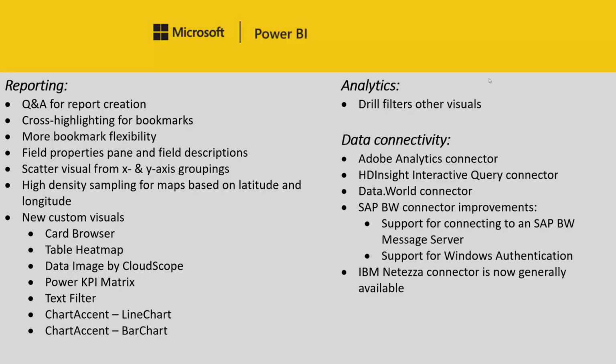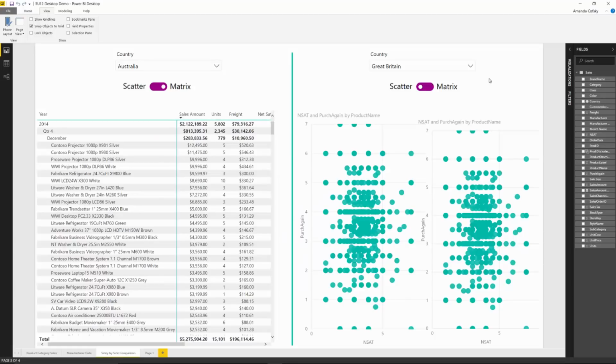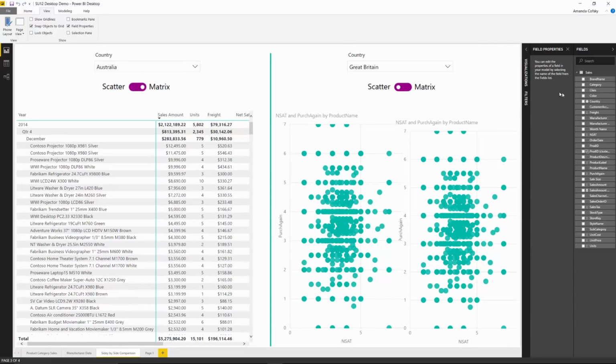Next up on our list is a fields property pane, and through this pane, the ability to add descriptions to fields. You can find this pane in the same view tab that you find the bookmarks and selection pane. And when you add it to your canvas and then also select a field in the field list, you'll see the pane shows both the name of whatever field you have selected and also gives you a box to type in a description. So for example, I could type in all the categories that we sell. And now, whenever you hover over the field in the field list, you see the description in the tooltip.